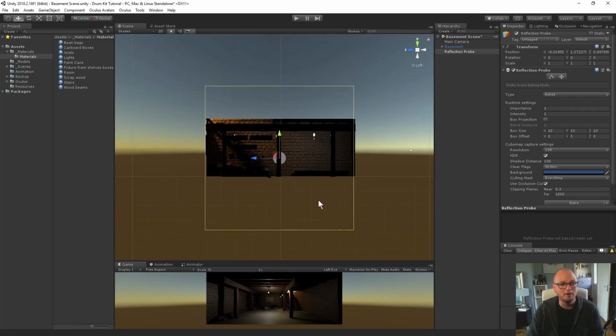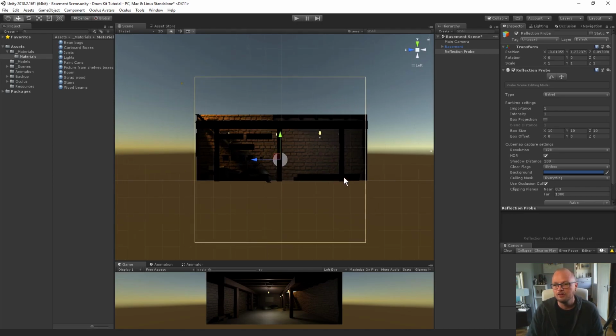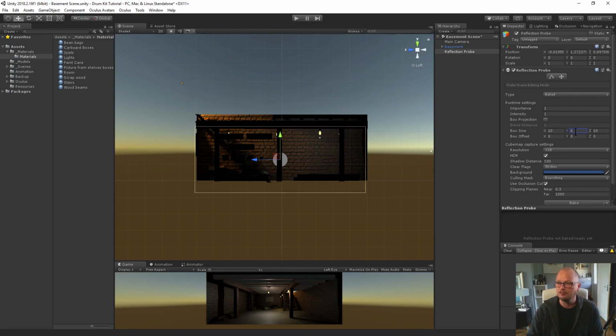Now this is not normally a problem. What happens in here is any object that enters into this box will use this reflection probe for its reflections. For our case, we're not going to have anything outside of this box, so we could just leave it as it is, but for good practice we probably want to set it to the size of the room. So I'm just going to set this to 4 meters, and actually let's zero this off, make sure it's in the center.